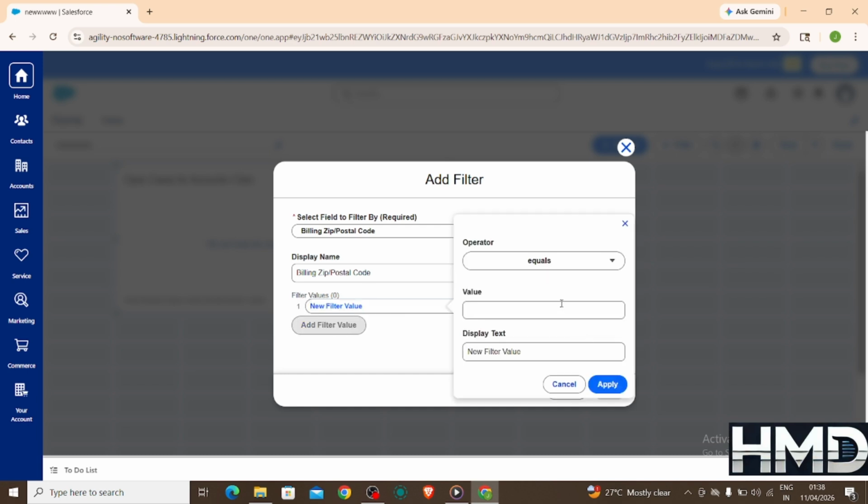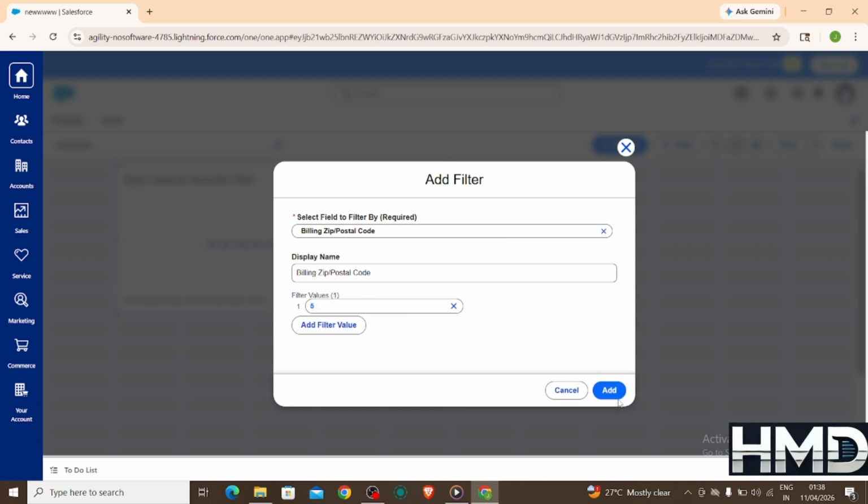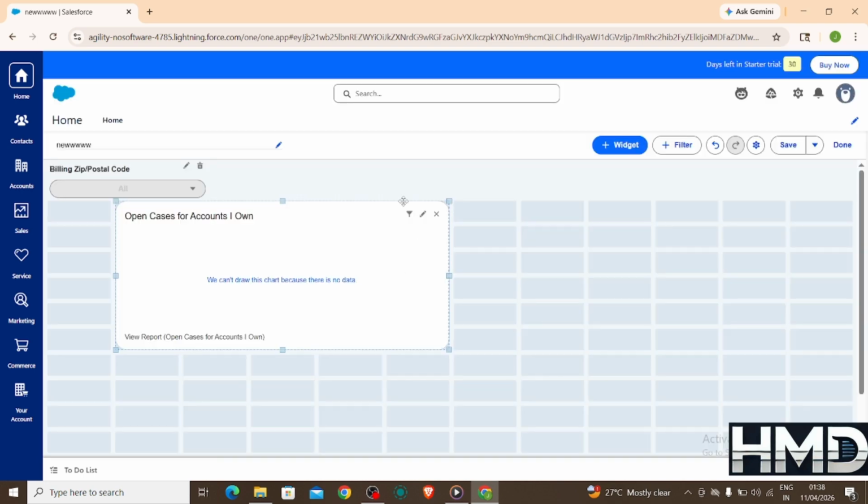Once everything is set, click Save and then Done. You can also schedule dashboard refreshes so your data stays up to date automatically. This ensures you always have the latest insights without manual effort.